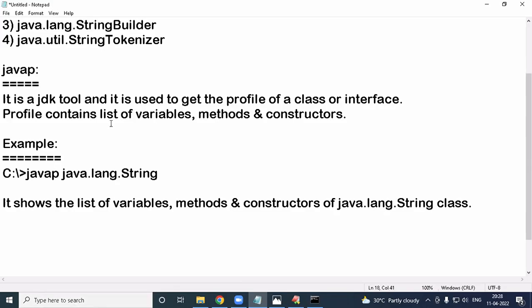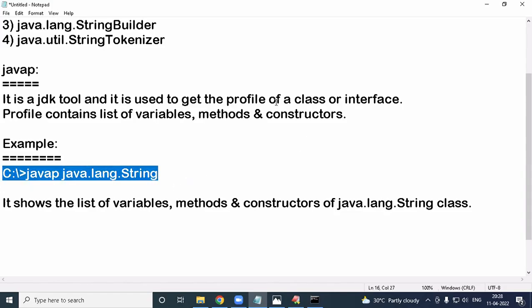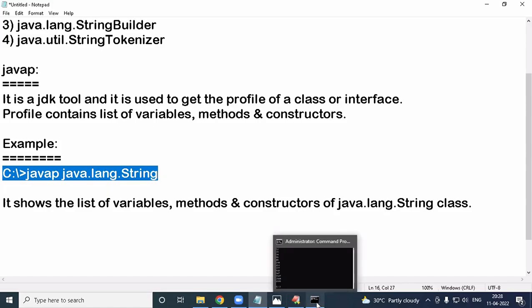Now see. Just type javap, after that the package name, subpackage name, and class name. If you type that, the class profile comes. Variables, methods, constructors, all are going to be displayed. Now you observe.